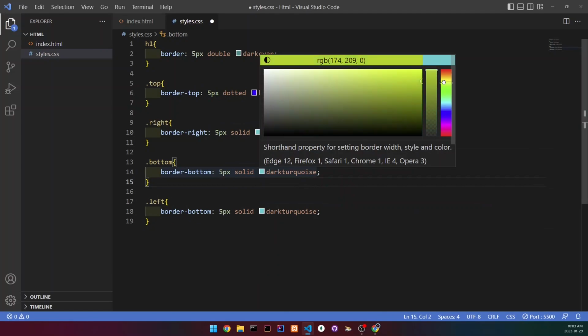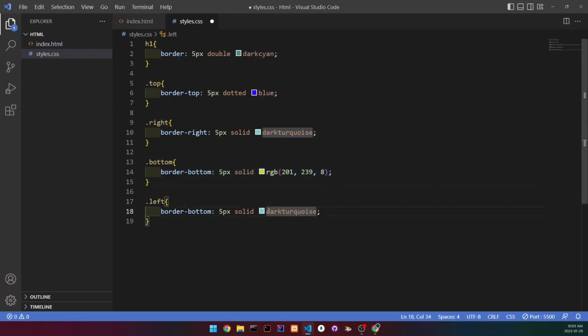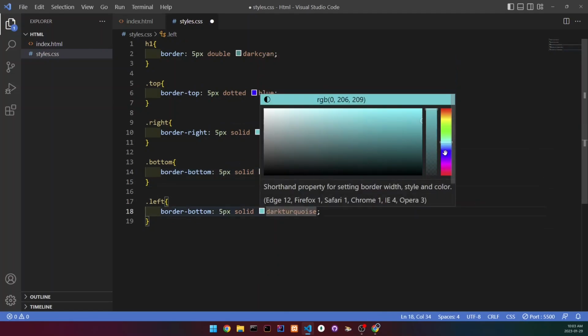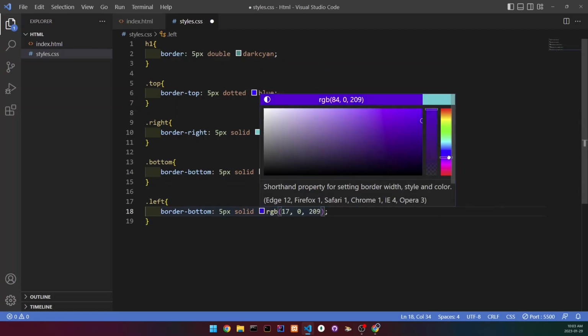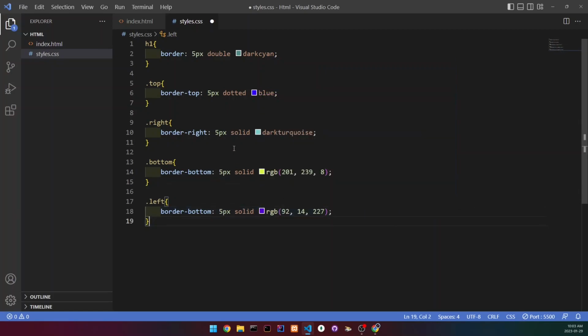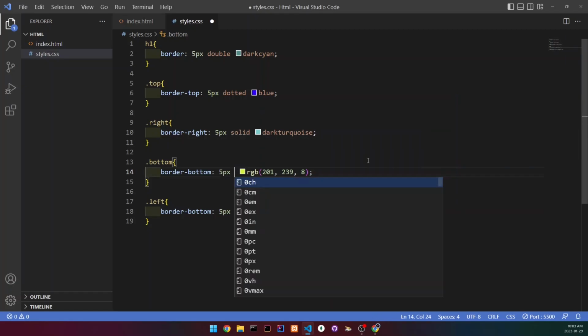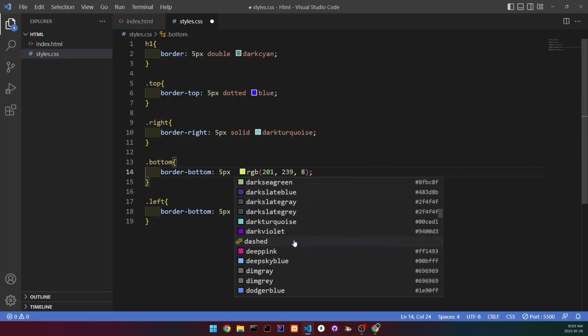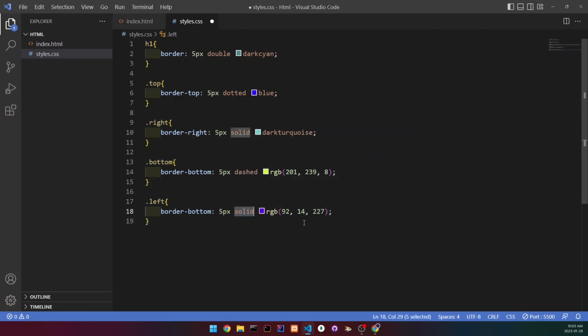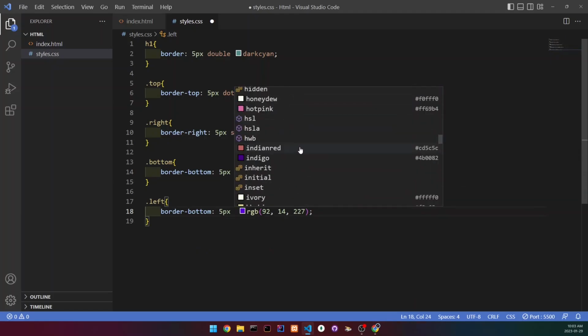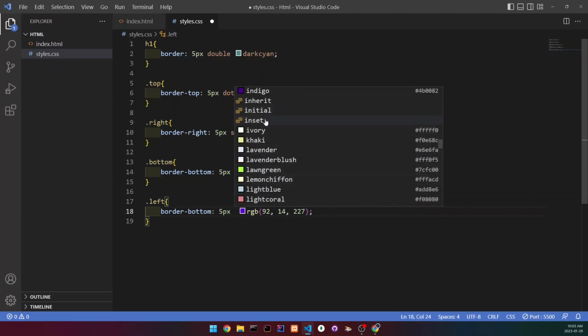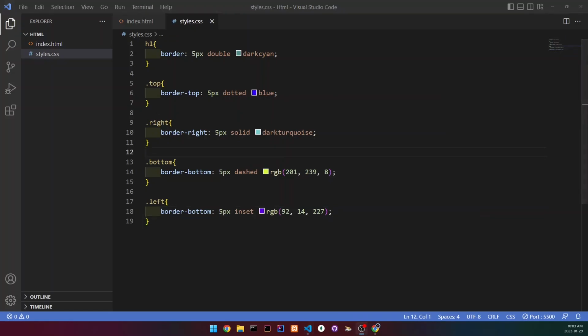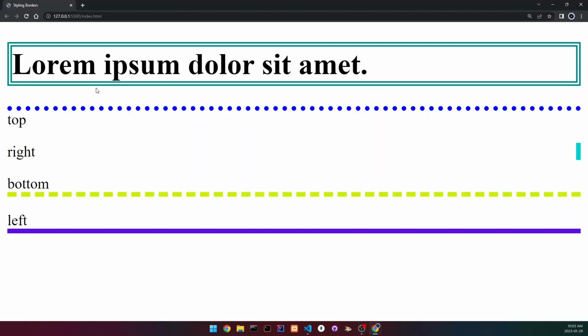So let's make this yellow, and let's make this one purple. There we go. And we can just change this to something else. So let's do dashed, and then this one we can do inset. Why not? And now let's take a look, and there we go.